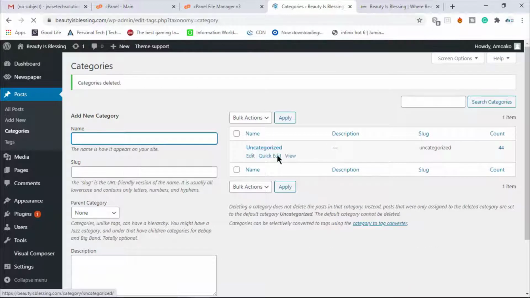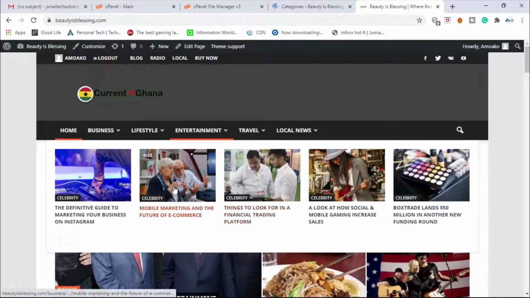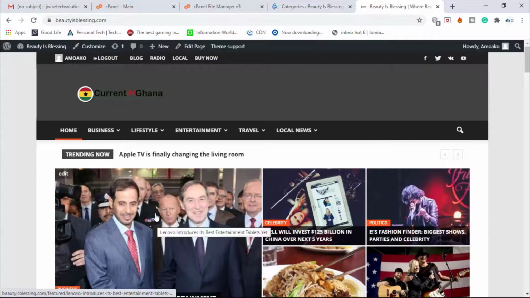Perfect. Now this is uncategorized. You can never delete this, right? You can never delete it unless you customize that in the source code. Okay, so let me scroll down. Let's add a new category. But for now, so far as we've deleted the category, any post will not be under a category, let's say entertainment, lifestyle, business, or whatever, right?